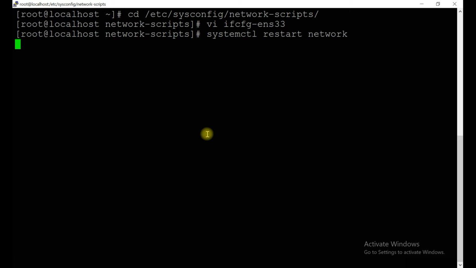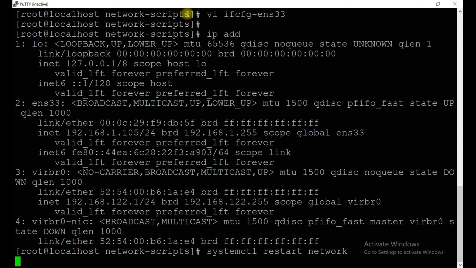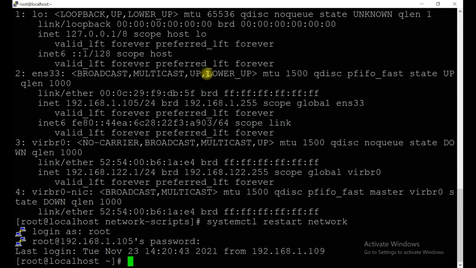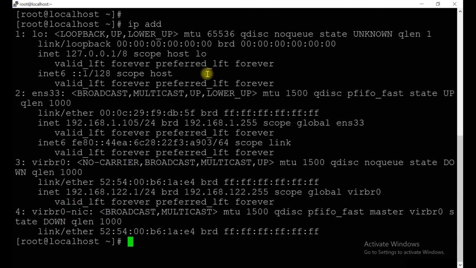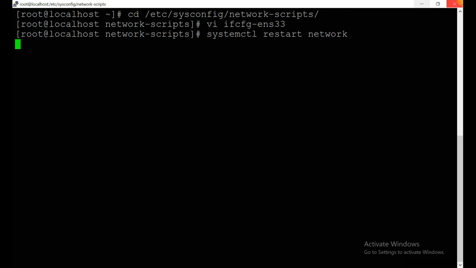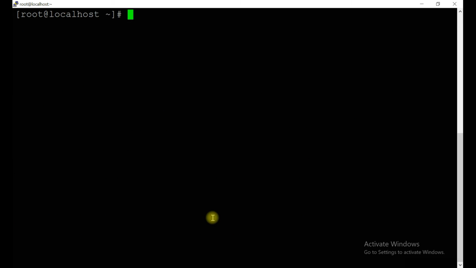And the moment you restart the network, your session will go off, and let's see whether you are able to get in again. Yes, you are able to log in because we changed the IP back to the previous IP, which is 105. Okay, let's close this session. So guys, now you understood how you can change the IP address.